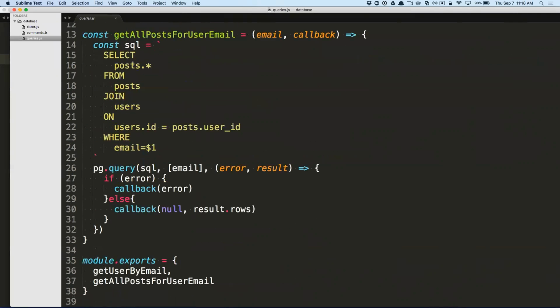Here I'm just doing a larger SQL query that I've broken out into a string here, which also uses email. It's a little bit more complicated, but basically it's the same thing. Do this select query, use this as the email address. If there was an error, call the callback with an error. Otherwise, call it with the rows that we got back from the database.